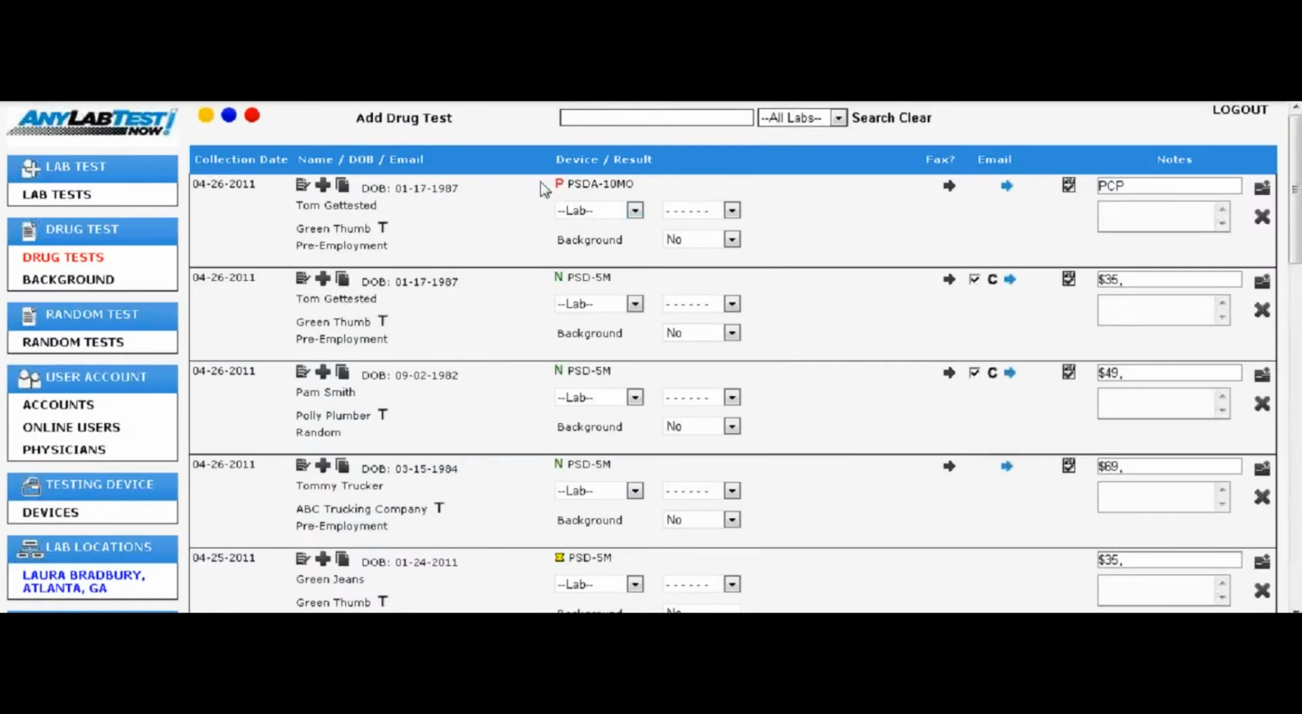So now you'll see that there is a red P next to this device. That means this is presumptive positive. Next thing you'll want to do is check the lab that you're going to send the confirmation to. And now you'll see that there's a sand timer next to the lab indicating that we are waiting for a result from the lab. Once that lab test has been returned, you'll be able to upload the result. But I'd like you to notice that once we indicated that a lab test will be done, the date has turned blue.